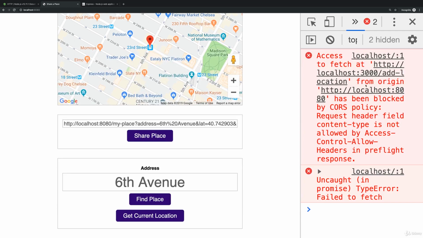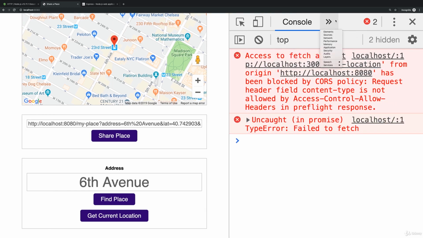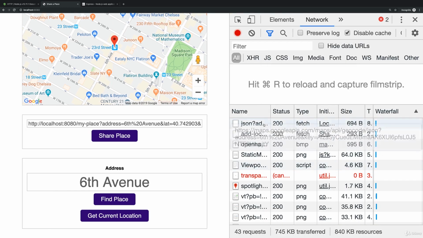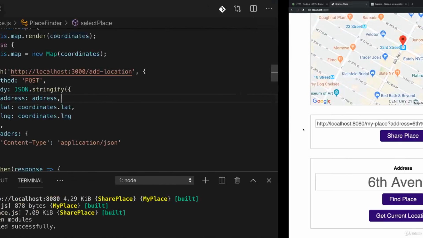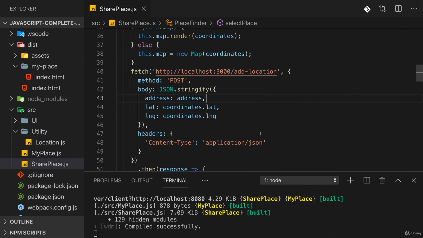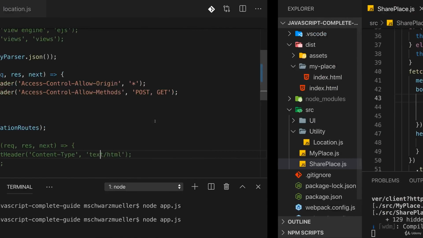The reason for that can be really tricky to understand, but for post requests, browsers actually also send another request first where they try to find out whether the post request is allowed. You can see this in the network tab actually. Here, this add location request has a method of options. We never send the options request here in our code, but the browser does this automatically for some HTTP methods, for example, for post requests.